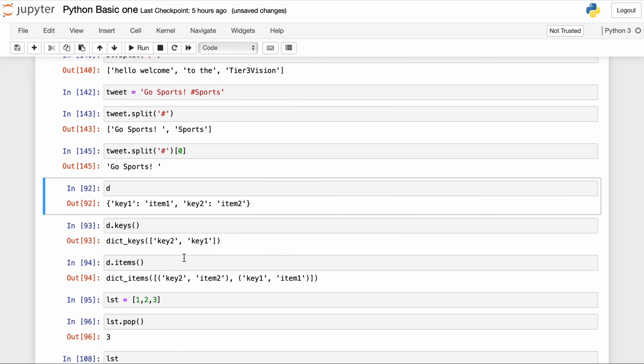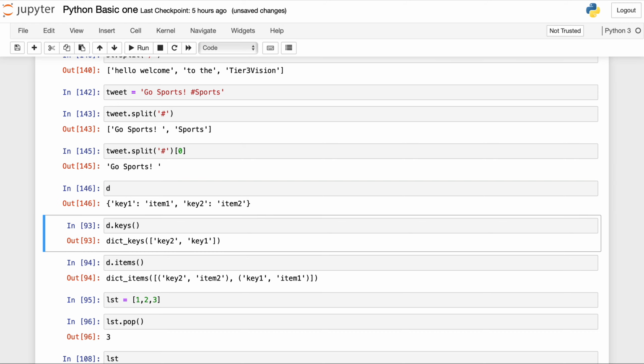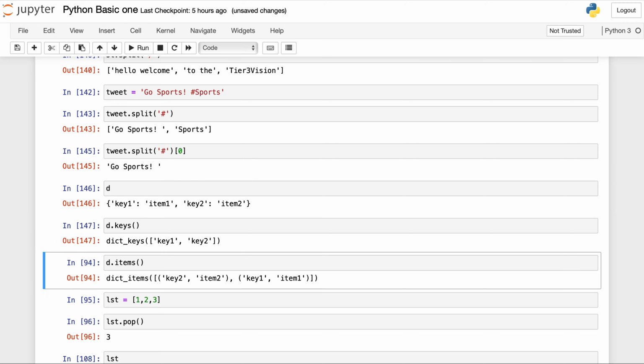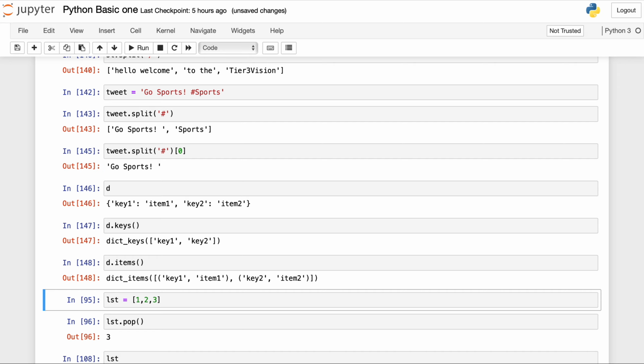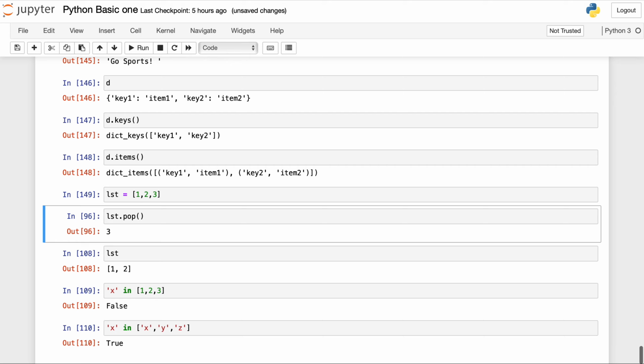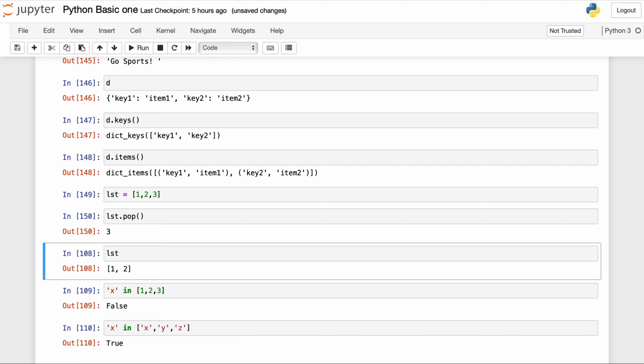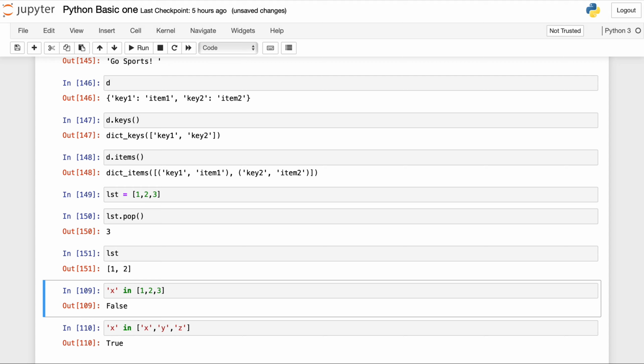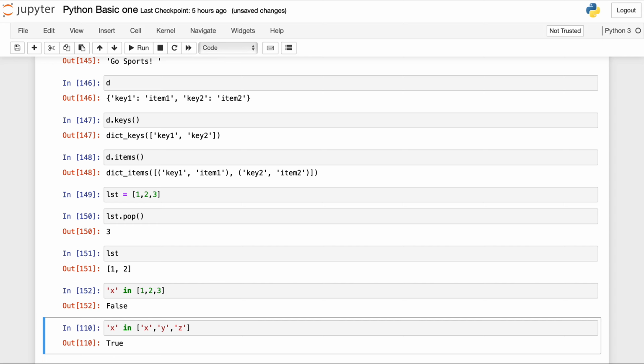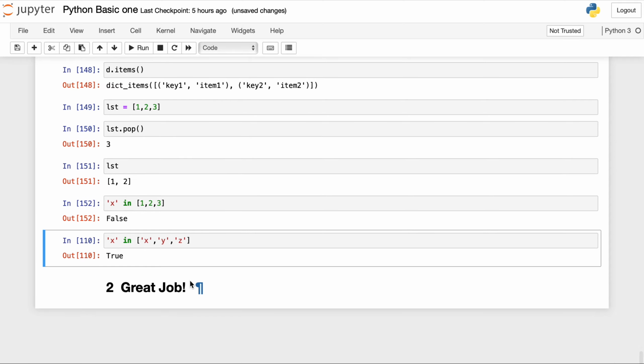Now in a dictionary we have different key values. If you print d.keys, it will give you all the keys. If you do d.items, it will give you all the items. Now in a list we have the pop method. If you pop, it will pop the last element and you can print the list. Now if you do x in 1 2 3, this will check whether x is present in 1 2 3. If it is present, it will give you true, otherwise it will give us false. You can see x is not present, so it has given us false. Now x is present in the xyz array or list, so it will give us true.